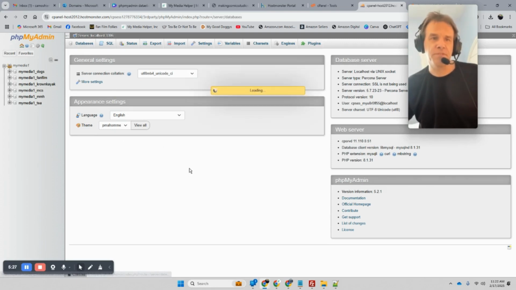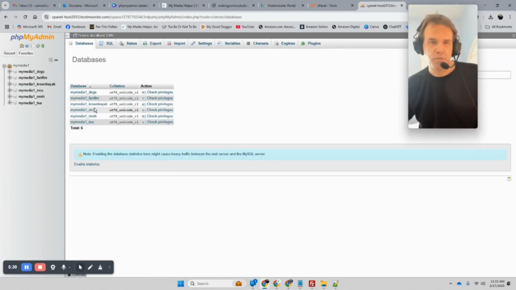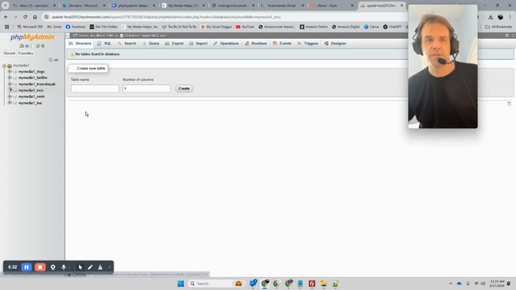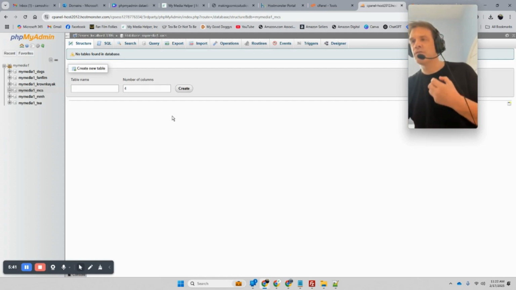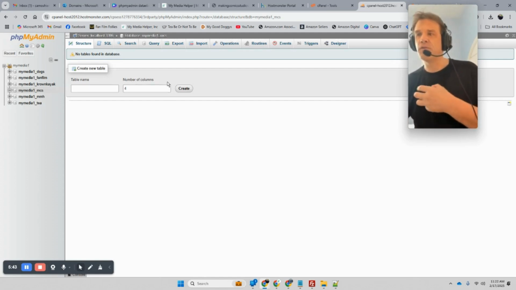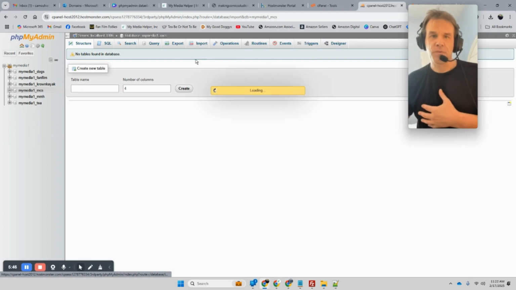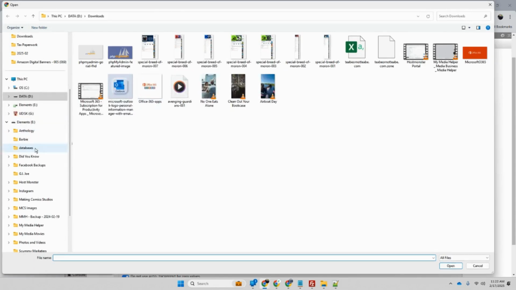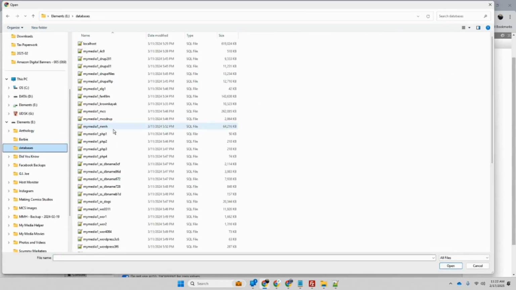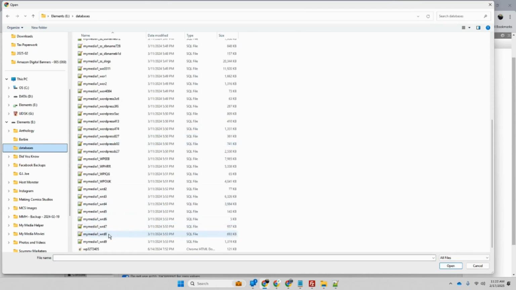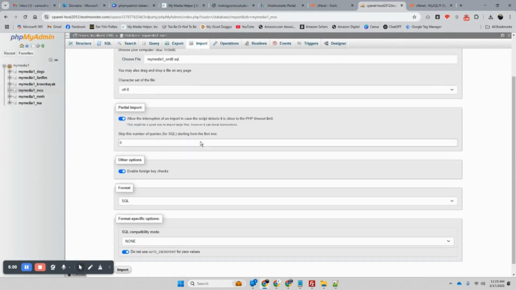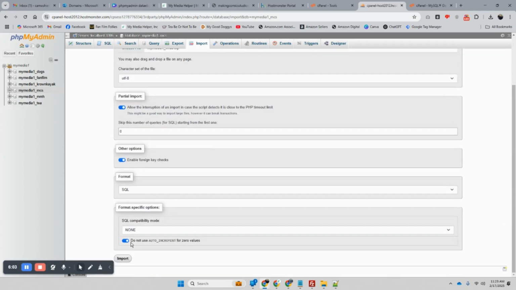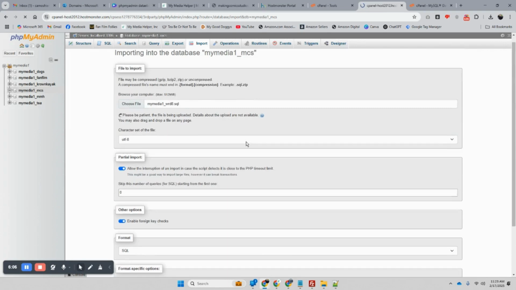So if I go to databases, and then I go to MCS, you're not going to see any tables at all. No tables whatsoever. So what I want to do is import the old database into my new existing database. So I'm going to hit import, and I'm going to find that database back on my external hard drive, and there it is right there. And then it's going to import. Ideally, it's going to import all the fields.